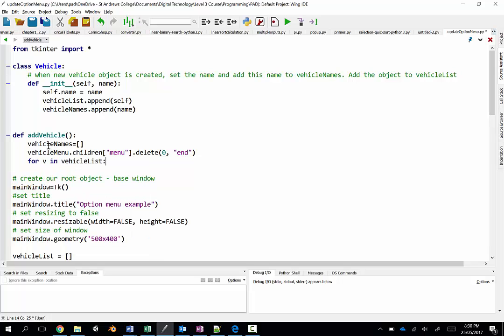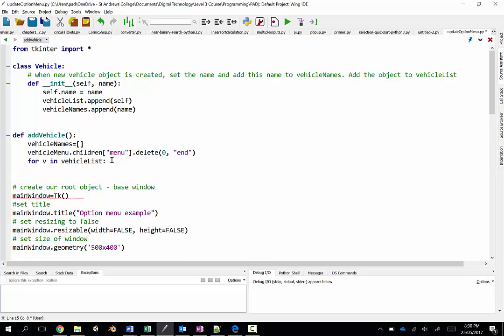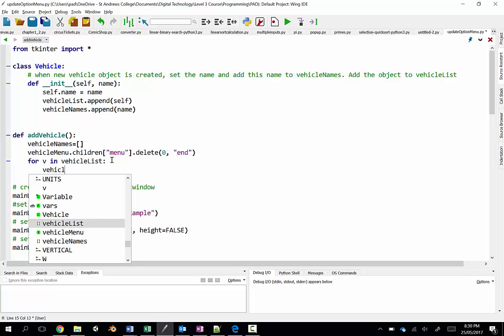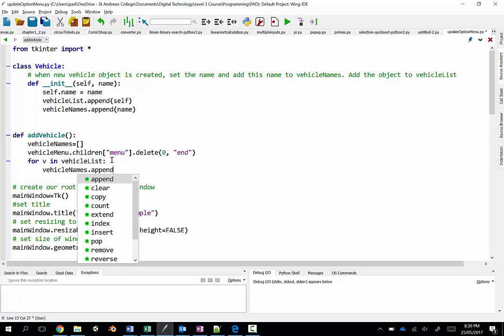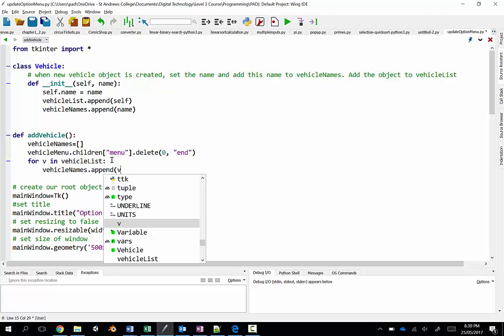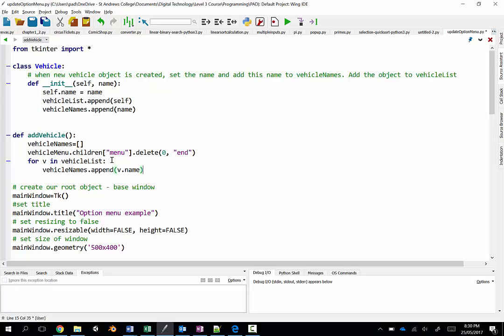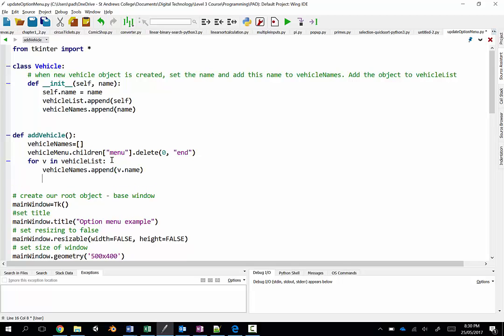And what that means is as we go through and we hit a new object in our list, it's just going to give it the name v, which means we can refer to it by that name. So what I'm going to do is go and append the name to that vehicle names list again. So vehicle names dot append, and the thing that I'm going to add is v, because that's what it'll be called each time we loop through, dot name.